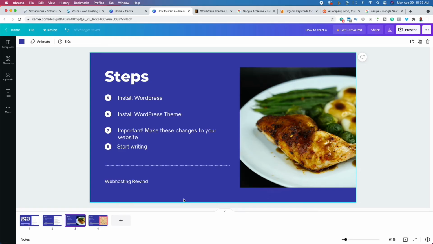Now, we've installed WordPress. We've installed a WordPress theme, a free theme. In fact, I'll show you how to install a premium one in just a second. We've made some changes to our website so that we can start getting traffic. Now, what you have on your website right now is a very basic, boring theme. What you want to do is go get a premium WordPress theme, because it's going to add additional features and functionality.